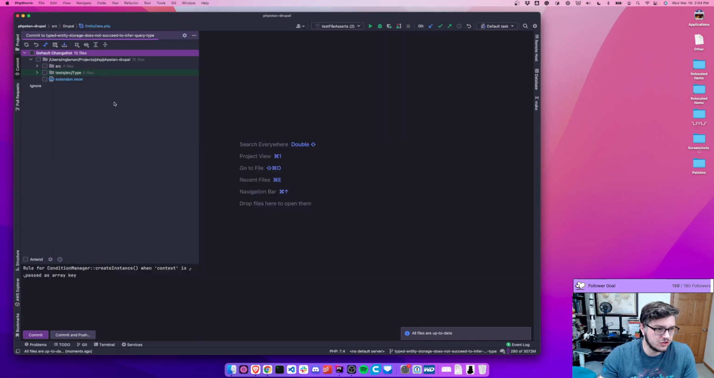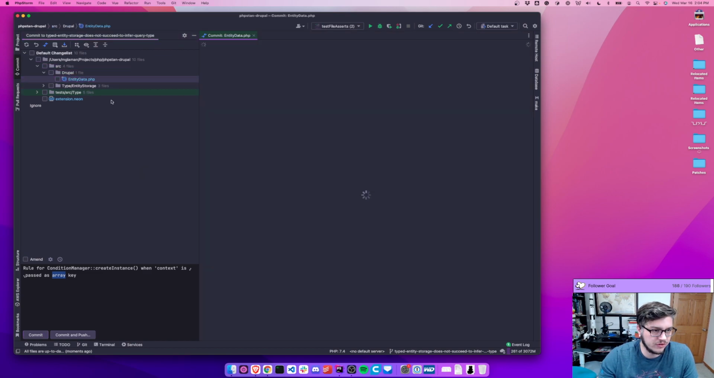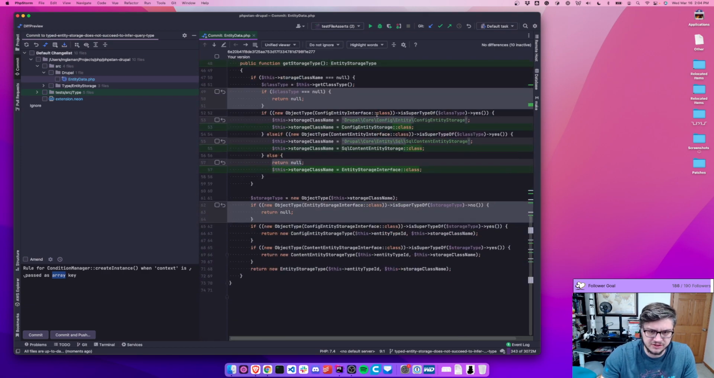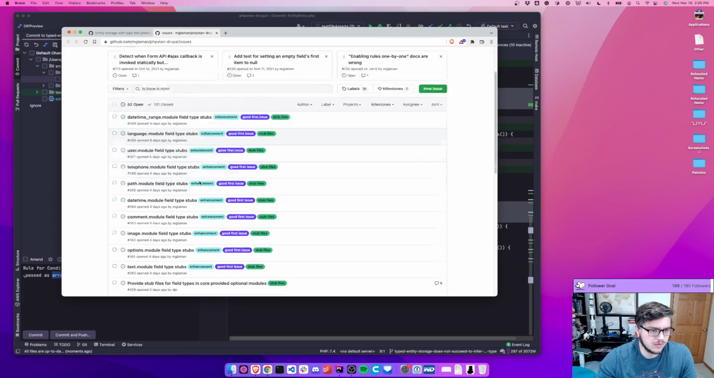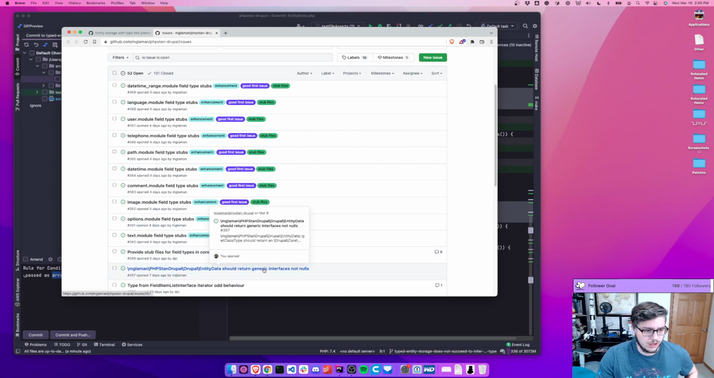Let's see. Did I make an issue about entity data? Entity data fixed. So one thing I did propose is that we shouldn't be returning null. We should be providing some kind of baseline here. I also created some issues because I did submit PHPStan Drupal for the Google Summer of Code project or initiative, whatever you would call it, for the Drupal work. All right, so I put this in here already.